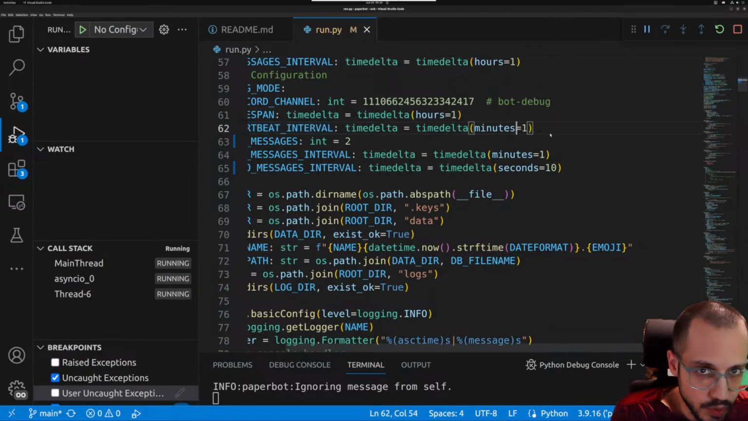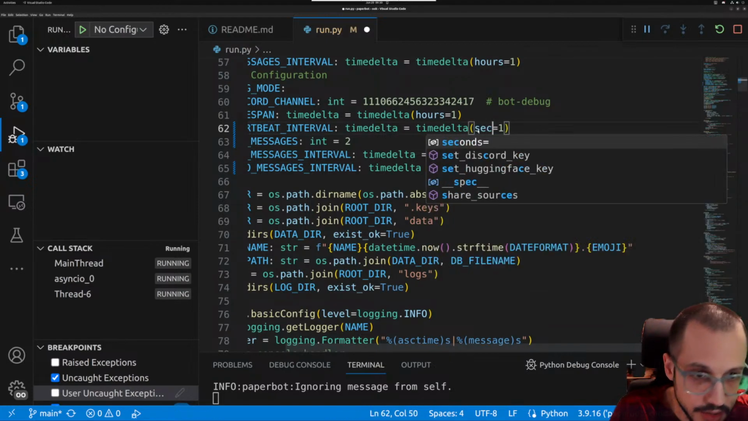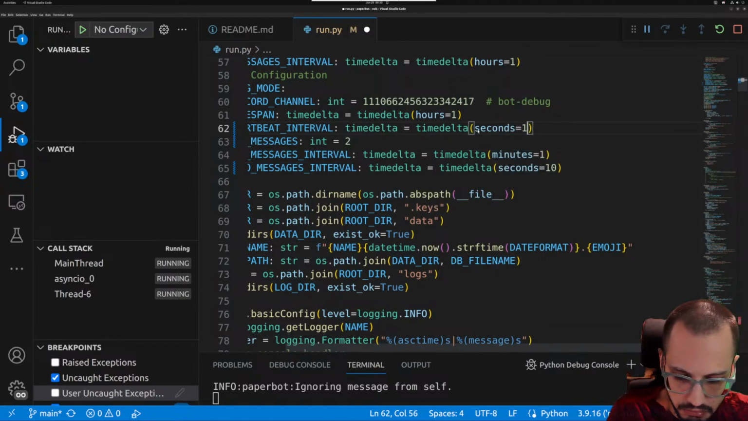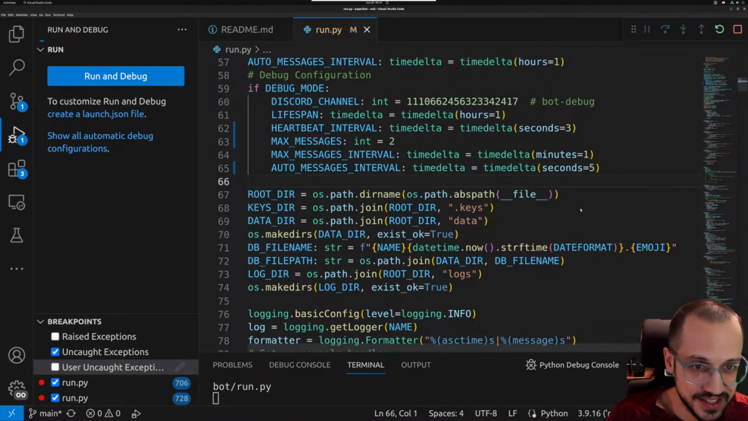Heartbeat interval is 1 minute. Let's change the heartbeat to, or heartbeat should be, I don't know, 10 seconds, 5 seconds, 3 seconds. Let's do 3 seconds. So it's just super fast. And then let's make this 5 seconds. So the bot's going to be very, very quickly spamming the chat, which is fine. We're debugging.